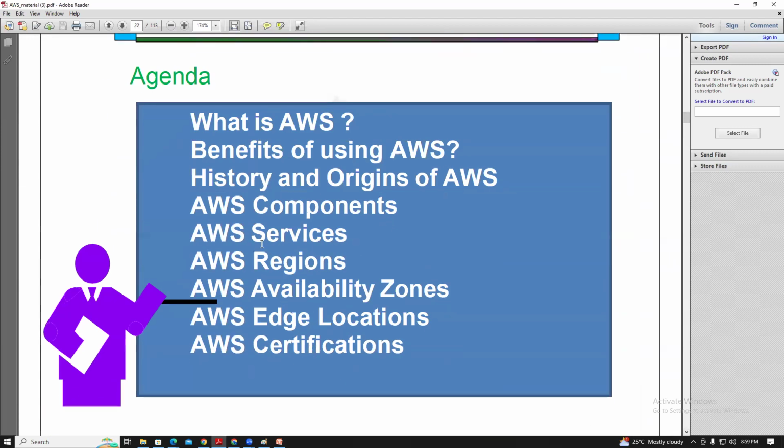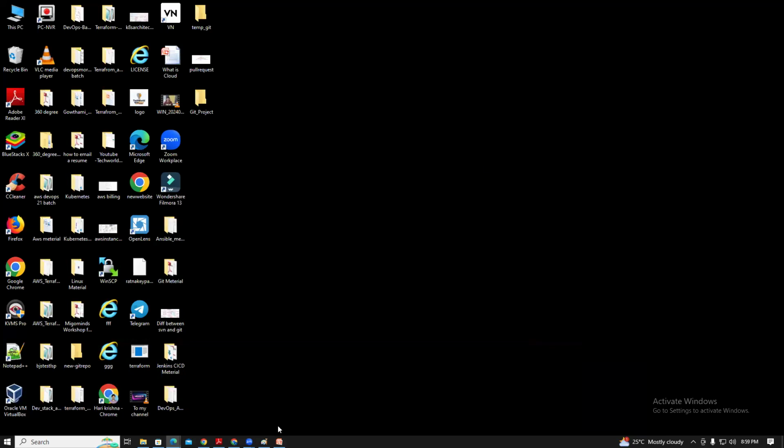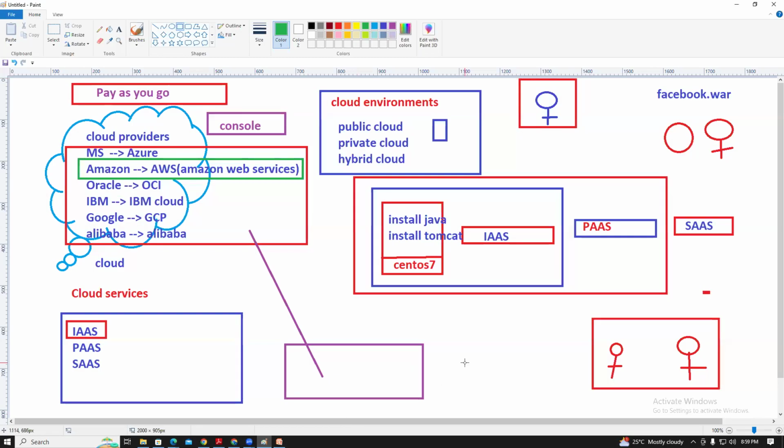So tomorrow's session is what is cloud computing. The session the day after tomorrow is what is AWS, benefits of using AWS, history and origins of AWS, AWS components, AWS services, AWS regions, AWS availability zones, AWS edge locations, and AWS certifications. Then we will start the services: EC2, S3, IAM. I will show you, guys, no worries. Tomorrow you will understand better.